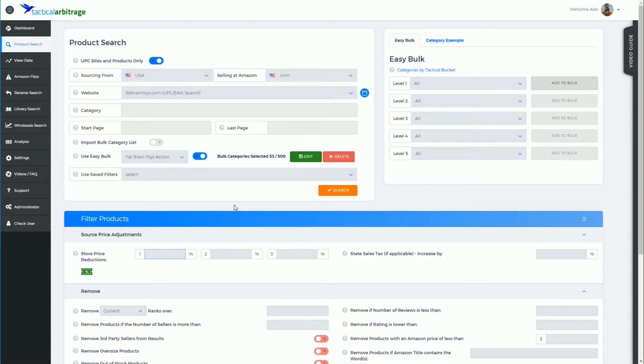And the first filter we're going to have a look at is arguably the most important filter of the bunch. It's called source price adjustments. Now what does source price adjustments mean? It'll take your source price. So let's say you've got a toy on Target and it's going to cost you $10 for that toy. And it'll take the instructions that you've placed in the filters here, and it will make some mathematical calculations and attribute that towards your view data page and your overall equation and give you a more accurate return on investment accordingly.